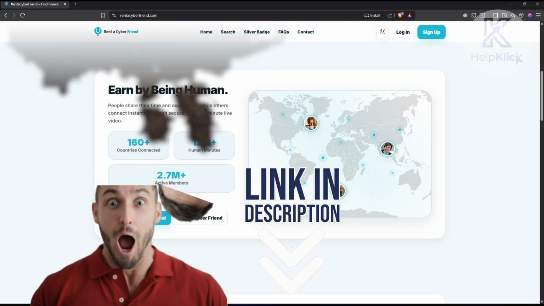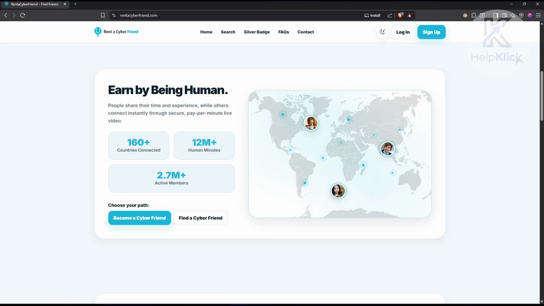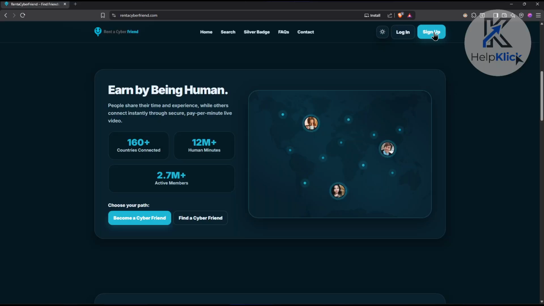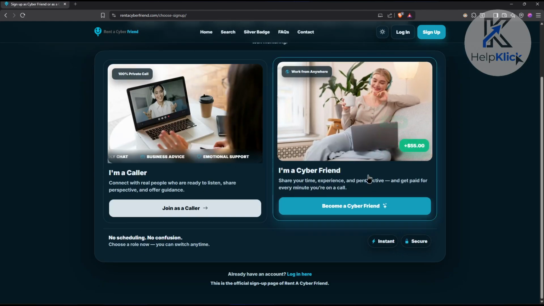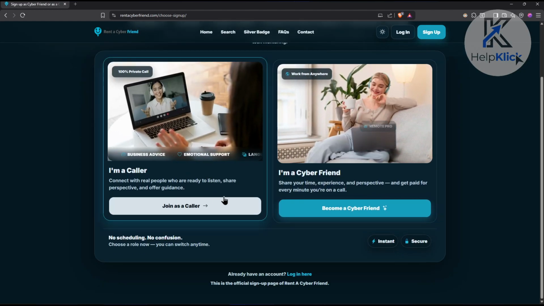So, let's get started. First, open your browser and go to the Rent a Cyber Friend website, or you can even download the application from your device app store or Play Store if you're going to use this on your phone. Here, the first thing you can do is sign up for an account or log into an account if you have one. And here you can either become a cyber friend or join as a caller.